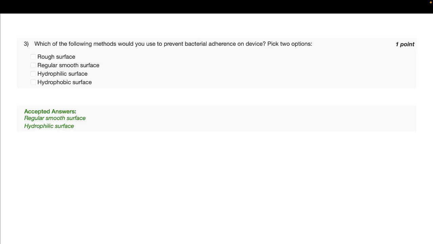As a result, your rough surface will give more sites of adherence for the bacteria, but we want to prevent this bacterial adherence on the device. So in order to do that, first of all, you'll give a regular smooth surface so that it does not have many sites of attachment, so that the bacteria doesn't adhere on the device.